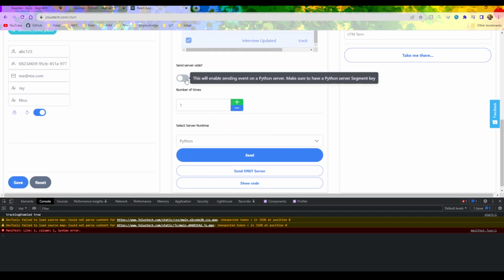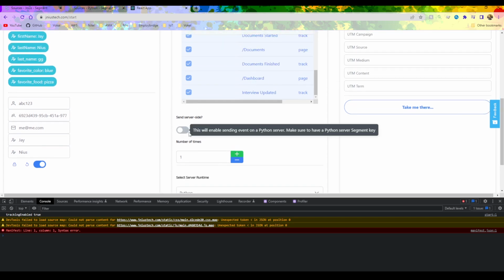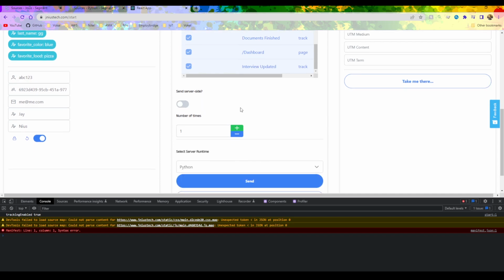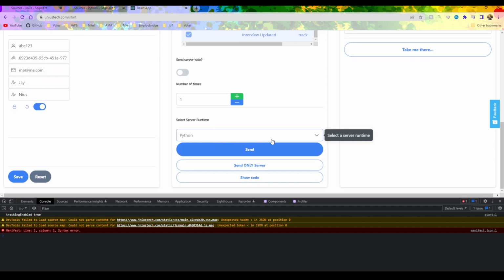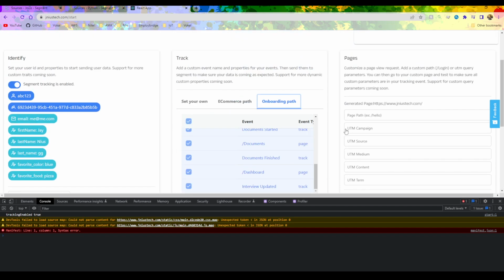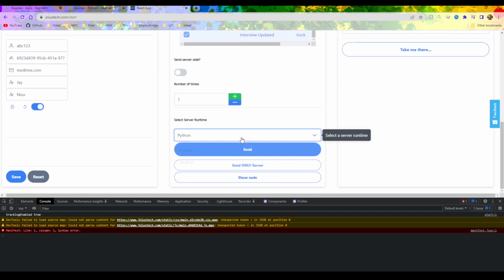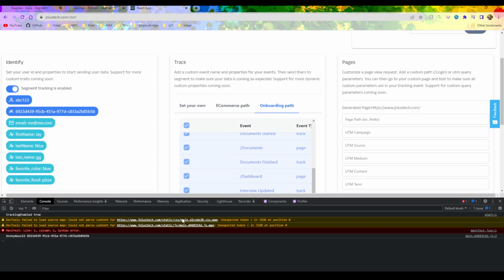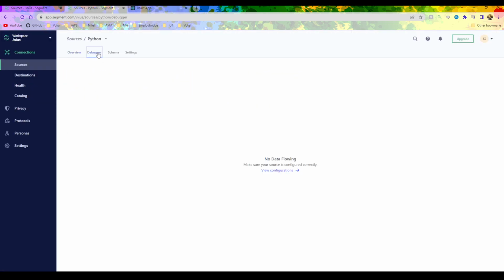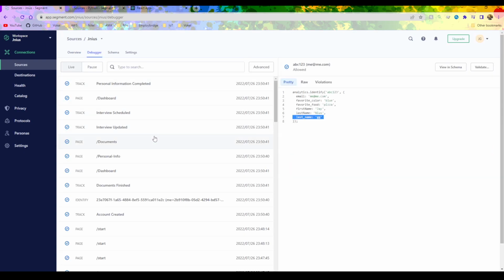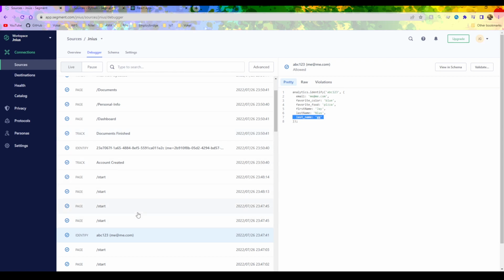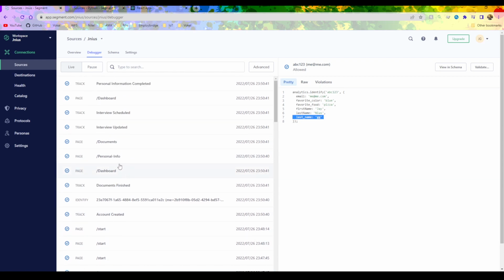So in here, you can choose to send all these events through your server side as well. I think it works on these. And I don't think number of time works for this, so I'm going to disable that when using this. But then you can set your runtime. For example, I have a Python one, so I'm going to keep it as Python. And then you basically click send. And if we look in here, okay, so those paths don't work for this yet, which I'll be working on.